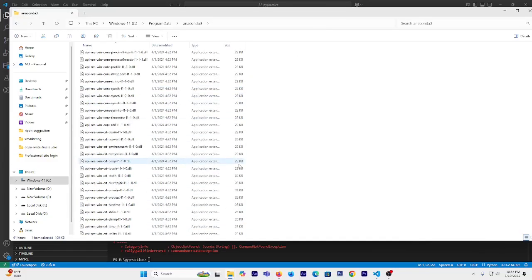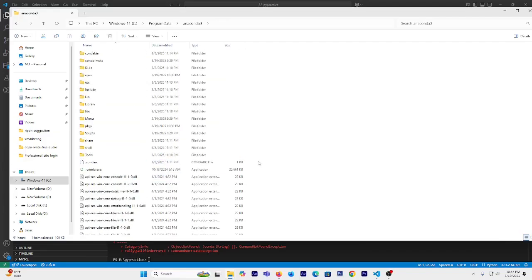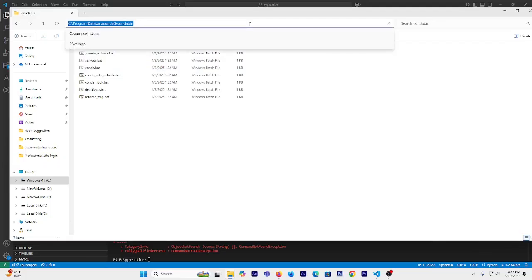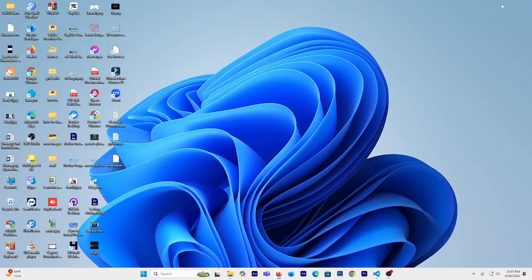Now we will find lots of files and folders here. Now we will go to the Conda bin folder, double click here. We will copy the path, then we will minimize everything.